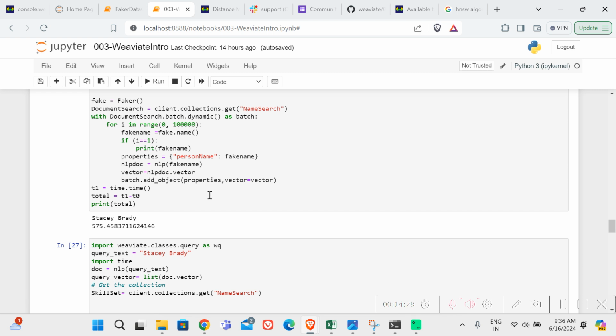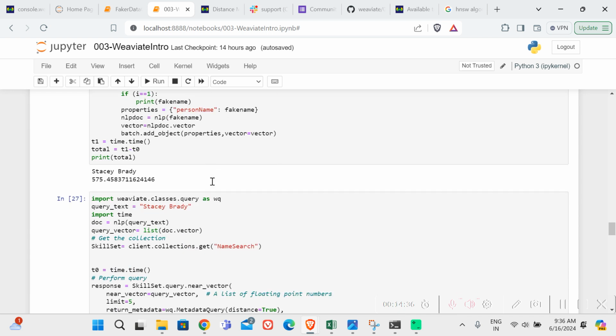Then I will be inserting the values into Weaviate using the batch process. It takes nearly 10 minutes to do the insert, and this is one of the names.